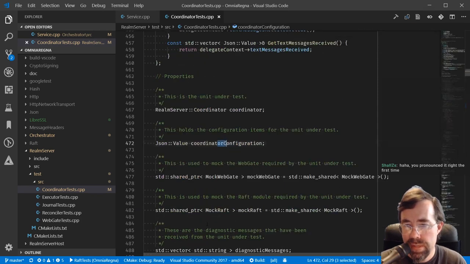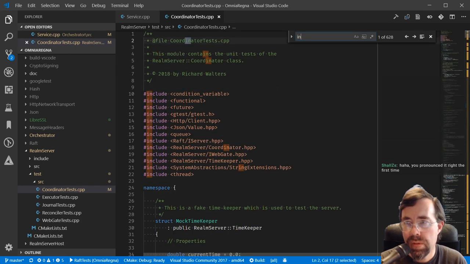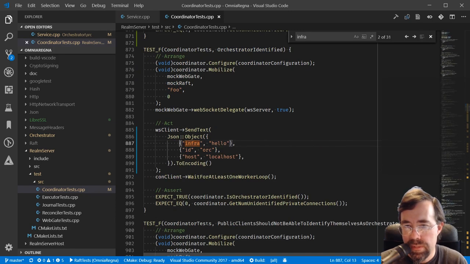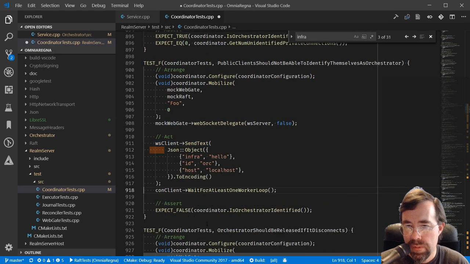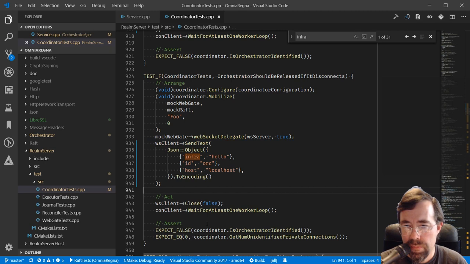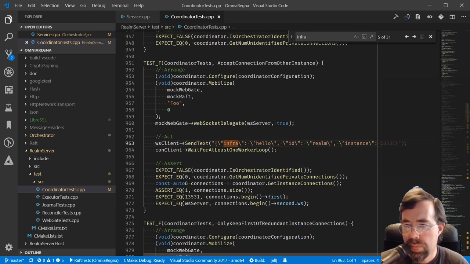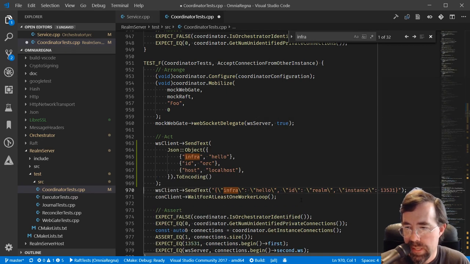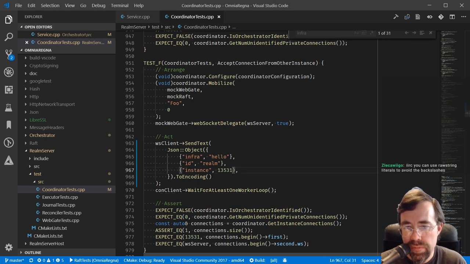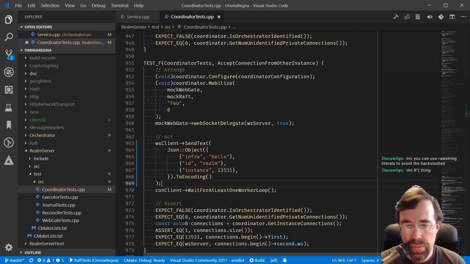Let me make sure that this is not tested anywhere else. Infra. Okay, yeah, so let's copy that here as well. Okay, and here's another one where I need it. And okay, let me clean this up since I have the opportunity. This is not the orchestrator, this is the realm server. It identifies itself by giving an instance number. I like this even better, to just show it like the JSON it is, and then tell it to encode it as a string.